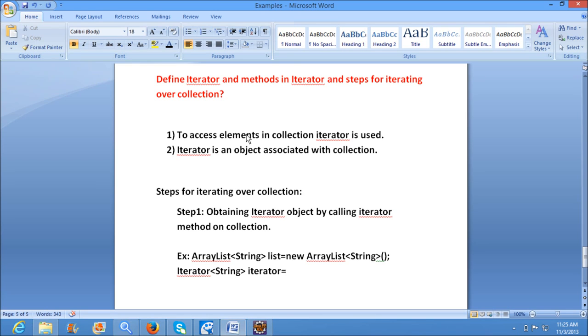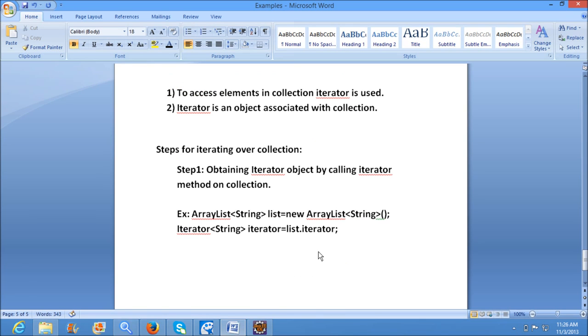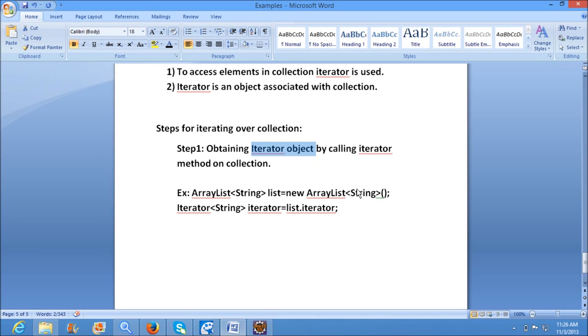You see here, first we have a collection, that is an ArrayList. And what is step one? We need to obtain the iterator object by calling the iterator method on the collection. So I am calling the iterator method on the list, which will give me the iterator object, and this is the first step.